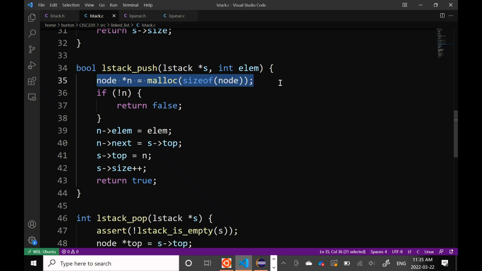Now remember, when you dynamically allocate space, at some point you're going to have to deallocate that space. Otherwise you end up with a memory leak. So somewhere in this stack implementation, we're going to have to free that node that we just allocated. If malloc fails, return false, indicating that we've run out of memory, and can't push the new element onto the stack.